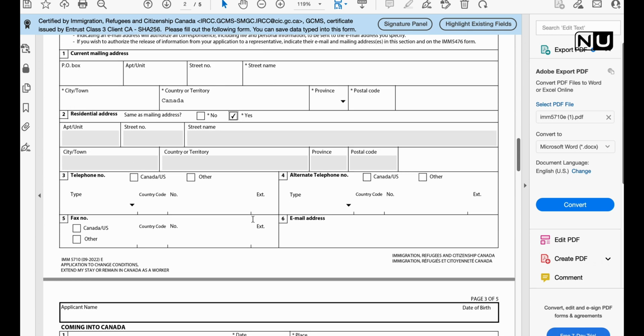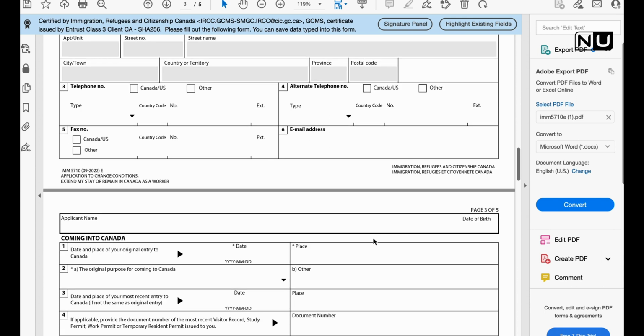Then your telephone number, if you have an alternate number, your fax number. Don't forget to mention the email ID, because you will get updates and this email ID will go into your account. So just make sure to write a proper email address.